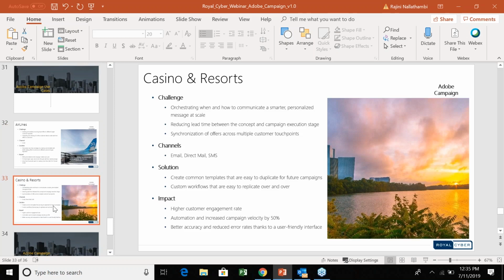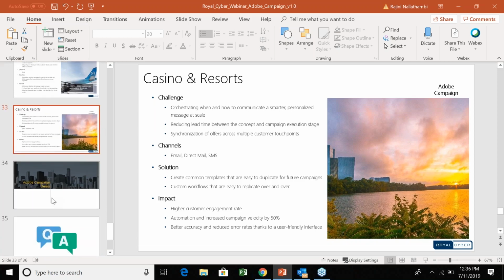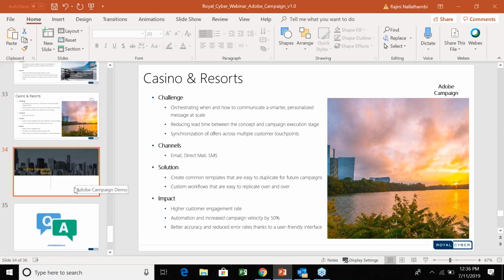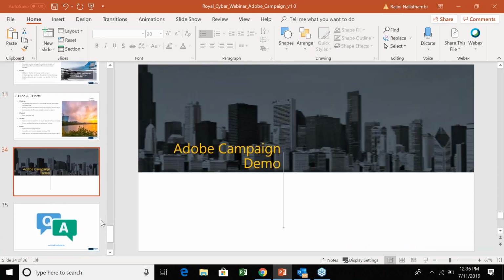And it's not just one industry. You can see different industries that have benefited from the campaign activities. So these are some of the key use cases, and probably again, cross-channel marketing is what Adobe Campaign is mainly focused on. So I think pretty much we covered the demo.